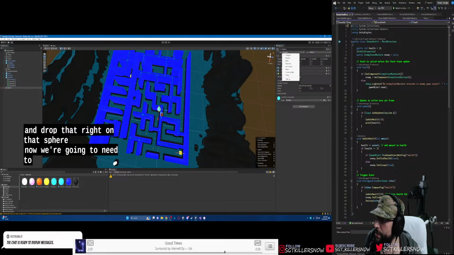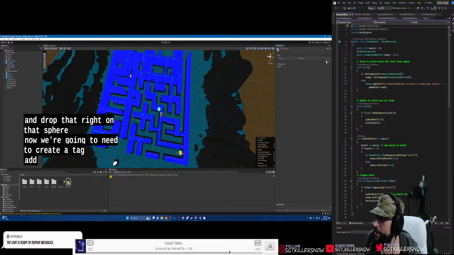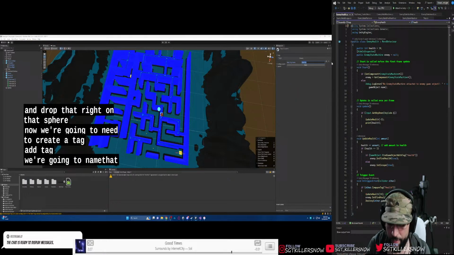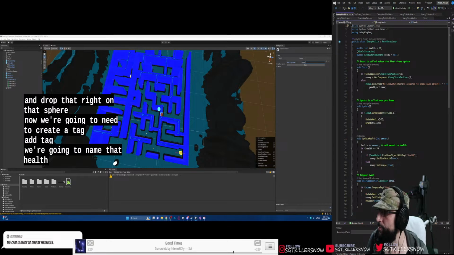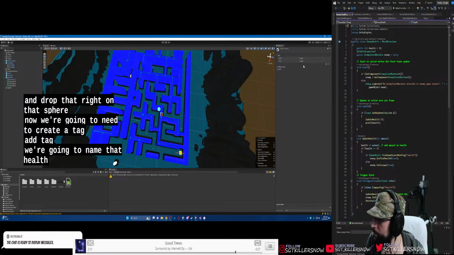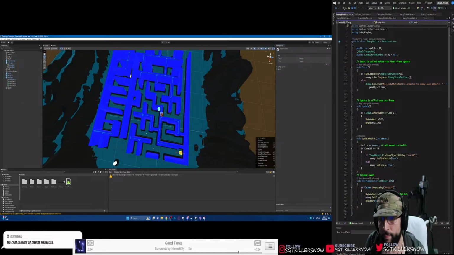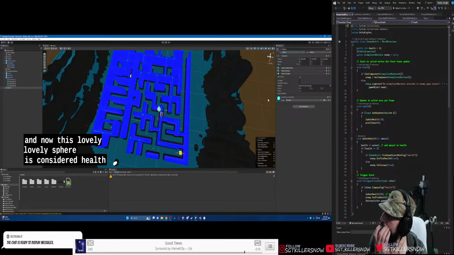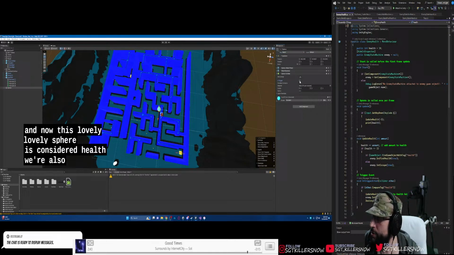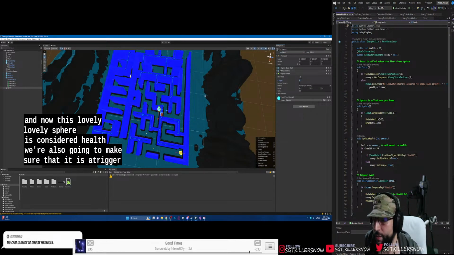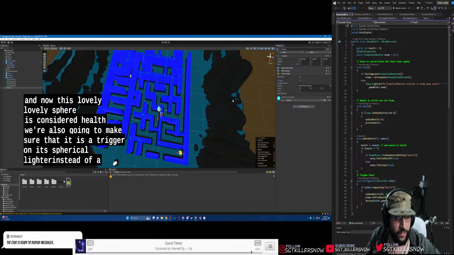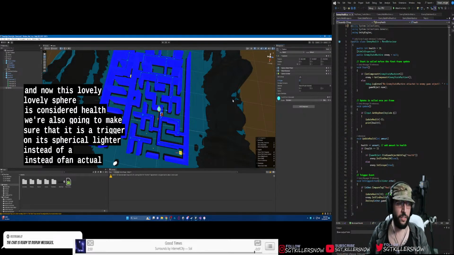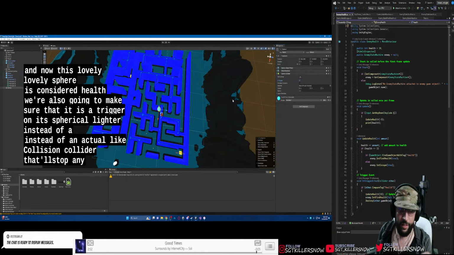Now we're gonna need to create a tag. Add tag. We're gonna name that health. Now this lovely, lovely sphere is considered health. We're also going to make sure that it is a trigger on its sphere collider instead of an actual collision collider that'll stop anyone that comes in contact with it.